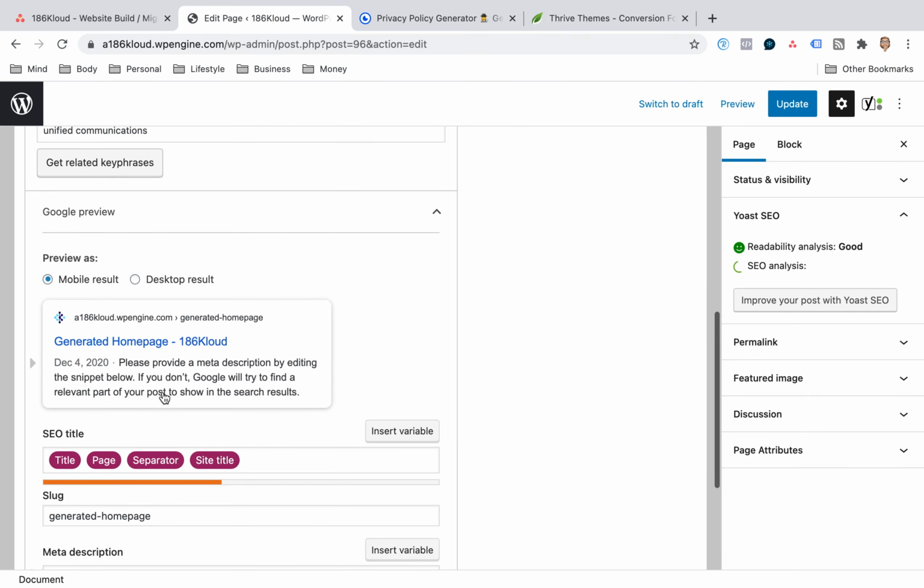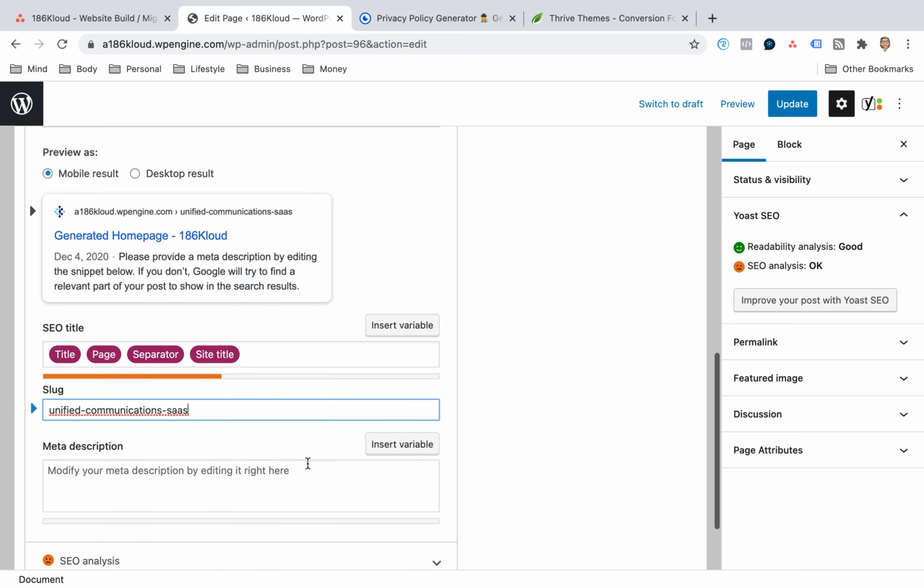Then we're going to want to change this slug. This is the bit after the domain. So we've got unified communications.technology, unified communications again. In fact, unified communications SAS, that's another one of our keywords. And then we're going to want to write a meta description. We won't want to do that now. We'll think about that later. That's much easier to do once you've got the content, and I'll come back to the content.